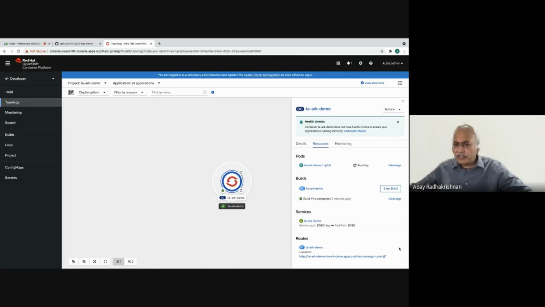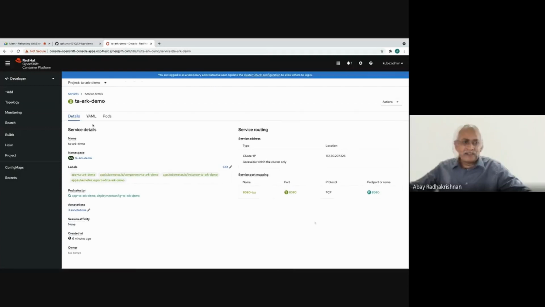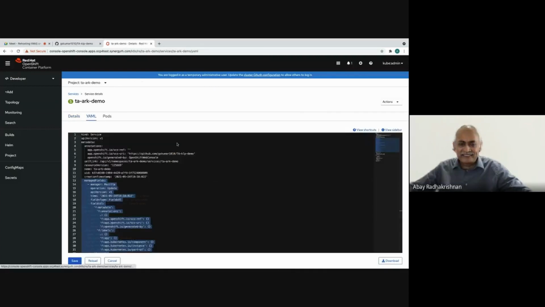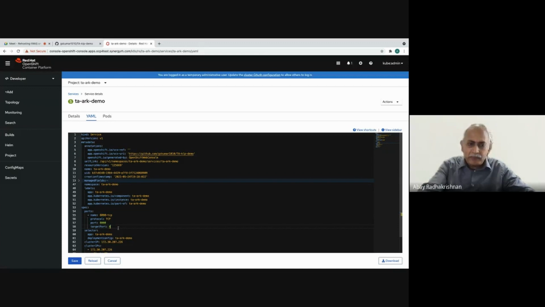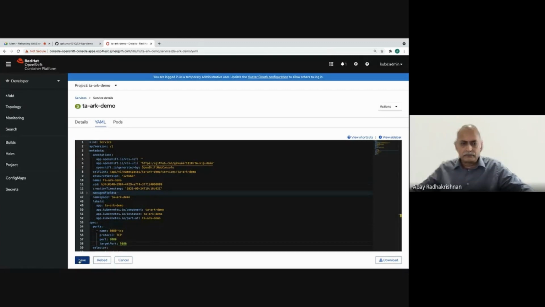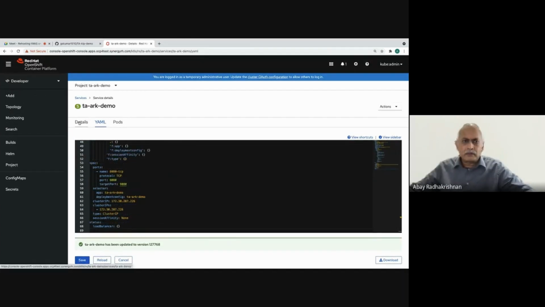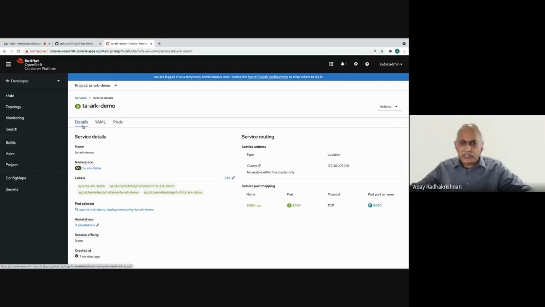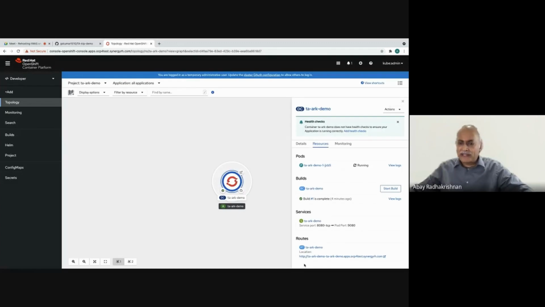So now let us review the configuration. As you can see in the services, it is pointing to the target port of 8080, and we are aware that the WebSphere application server is deployed on the port 9080. So we'll make a slight modification to the YAML file of the service. The only thing I'm modifying here is the target port, 9080. We can also modify the other descriptions. Now going back to the details, we can see the service is pointing to the target port 9080.